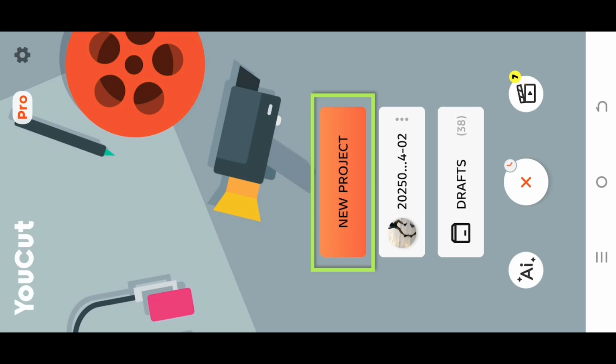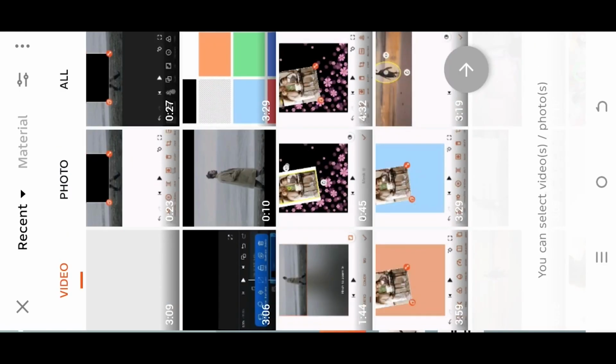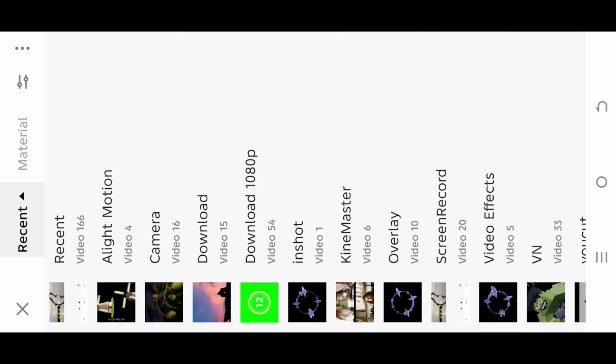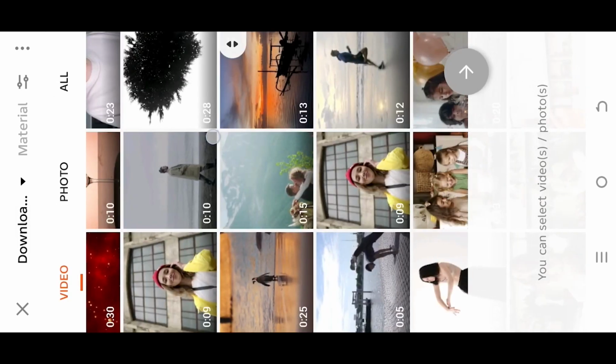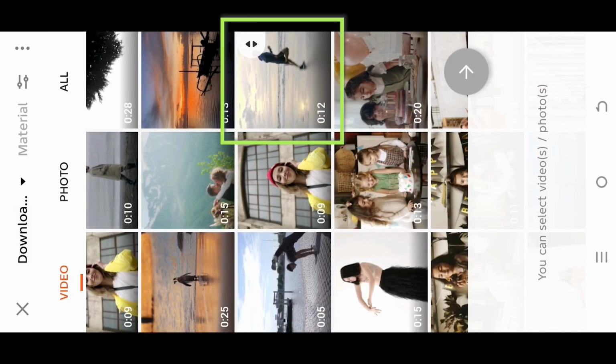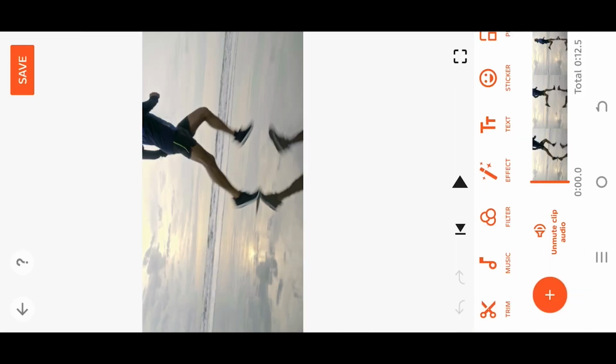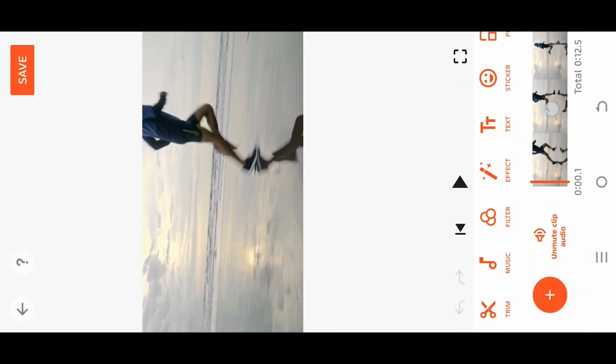So guys, let's create a new project. Tap on the top left button, select the folder where you have your files. Let's go with this one. Now we are inside our main project.